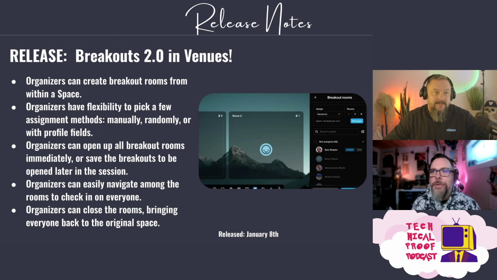So organizers can open all breakout rooms immediately or save breakout rooms to be opened later in the session. Love that. Organizers can easily navigate among the rooms to check in on everyone, or they can close rooms, bringing everyone back to the original space. I mean, that's it. That's the list. What else could you want from a breakout room? I can't think of anything else. It's more than I actually thought we were going to do.